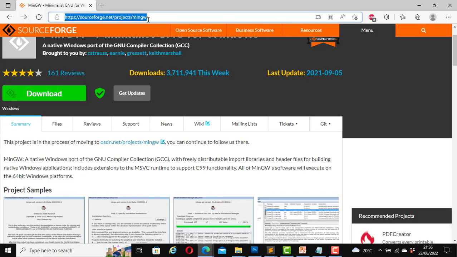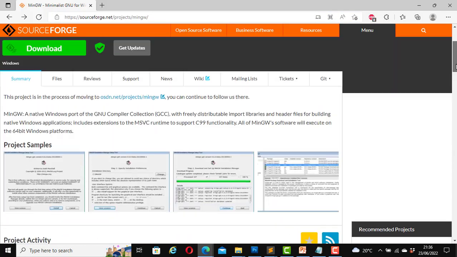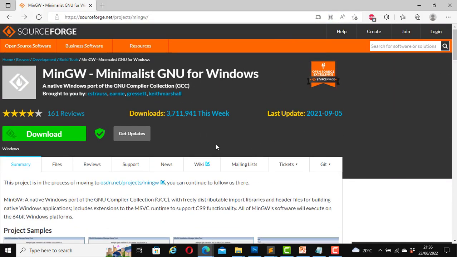By following the link in the previous slide, I am now on the SourceForge website where we are going to download MinGW 64-bit from. As at the time of recording this video, this is how their website looks. It may have changed by the time you are watching the video or downloading the MinGW tool. You can click on download here or click on files to see the various options available. I am going to click on download.